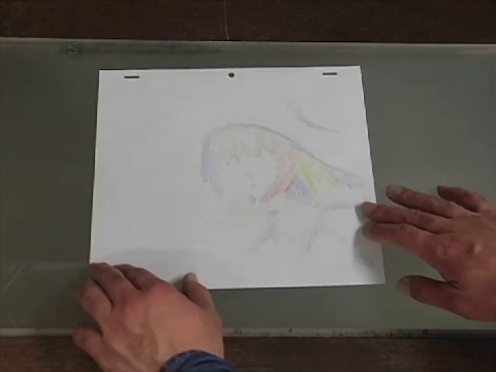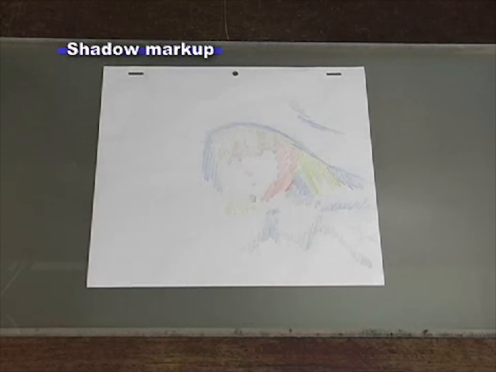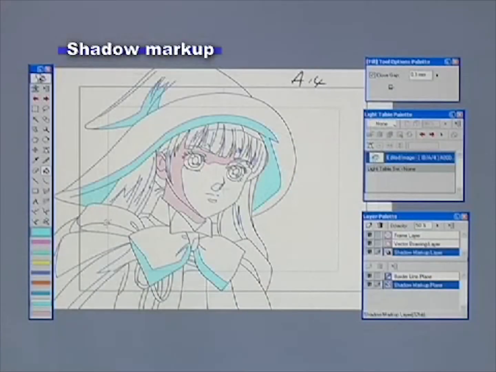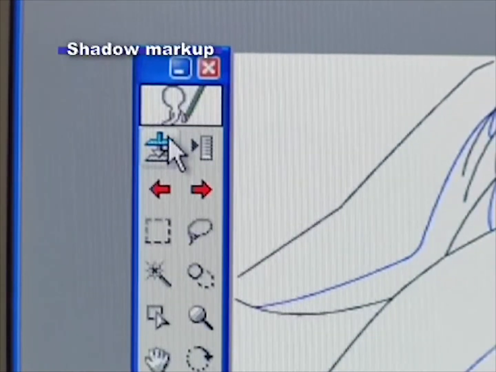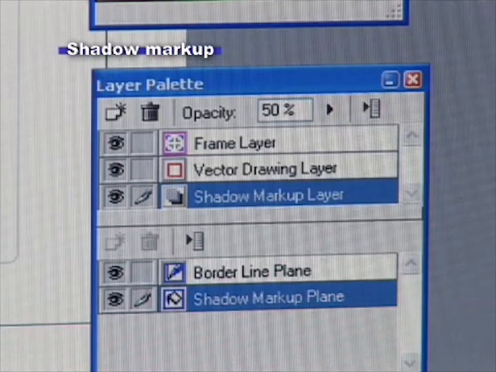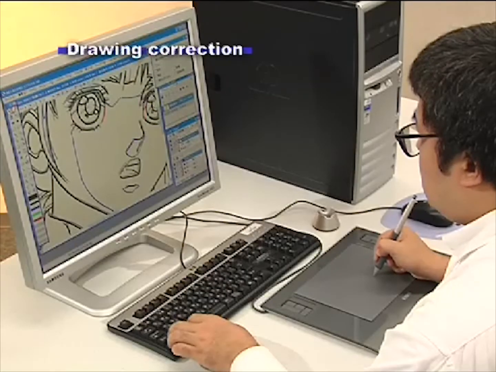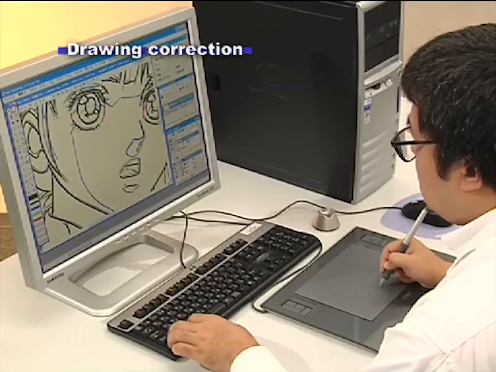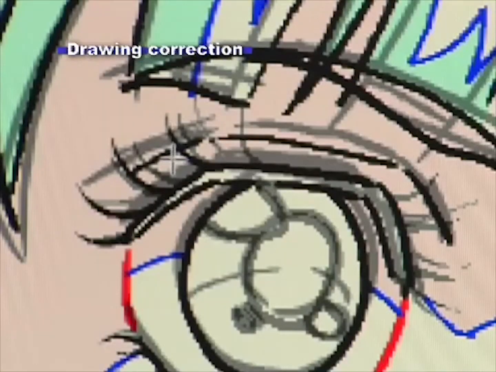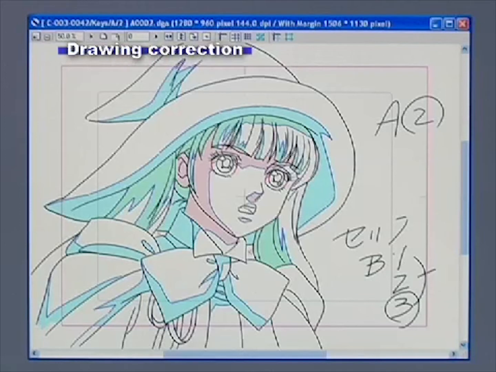The shadow markup used to be drawn with color pencils on the back of the in-betweens. With Stylus HD, you can create a shadow markup layer and specify both shadow markup and highlight markup on it. For corrections to keys, use the Drawing Correction layer. You'll be able to give precise correction instructions.